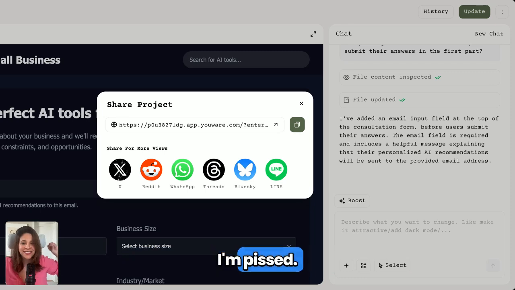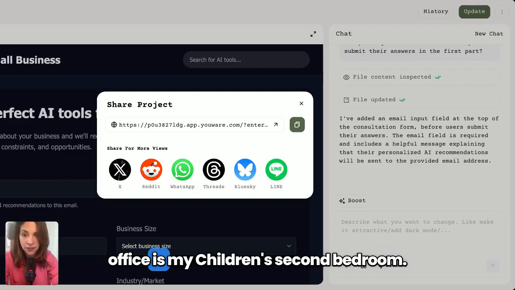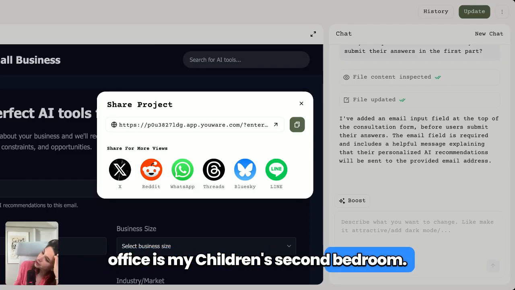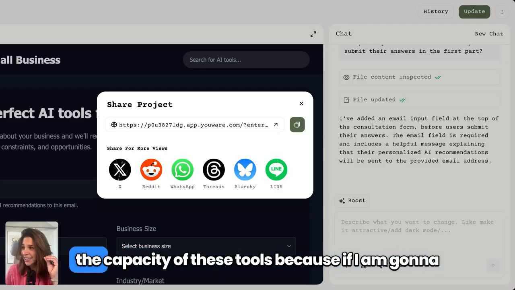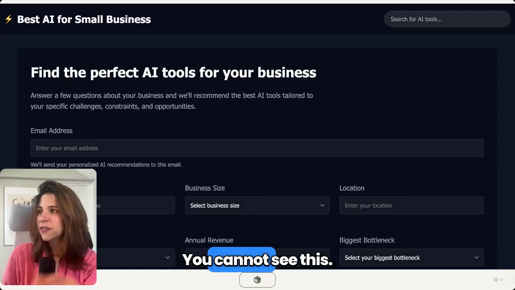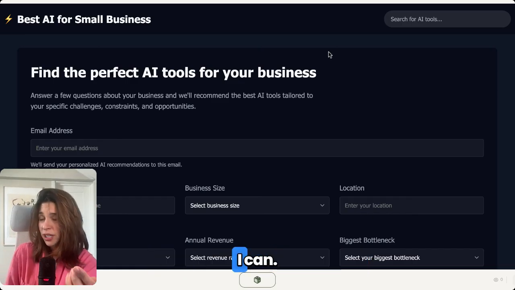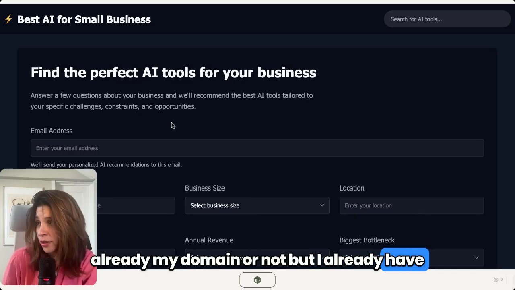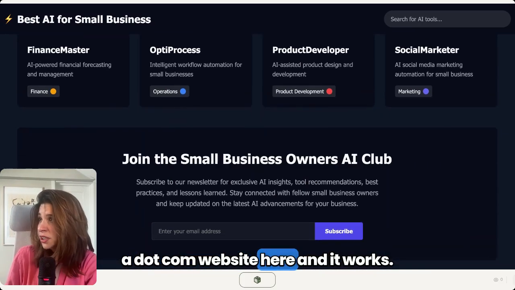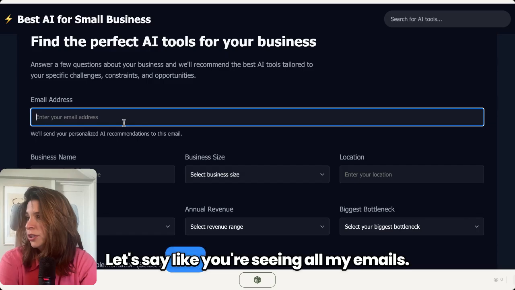I'm pissed. I'm looking in this direction because, you're seeing that my current office is my children's second bedroom. I'm so emotionally affected at the moment with the capacity of these tools, because this is the official website already published. I'm going to put the link here. I don't know if I'm going to connect my domain or not, but I already have a .com website here, and it works.